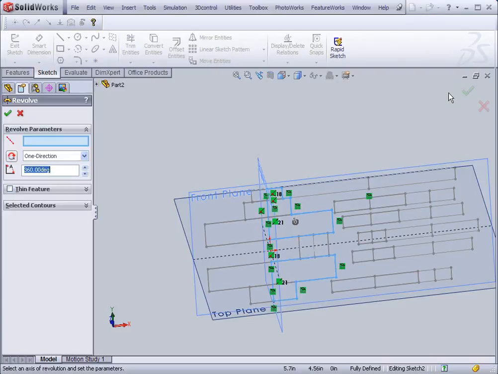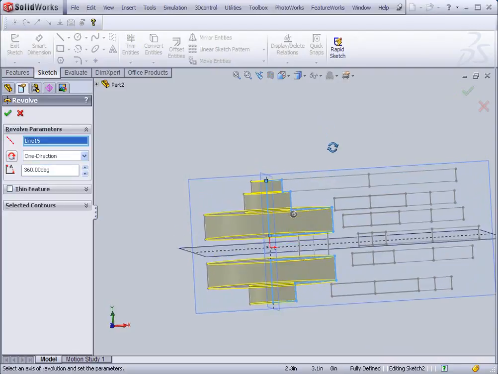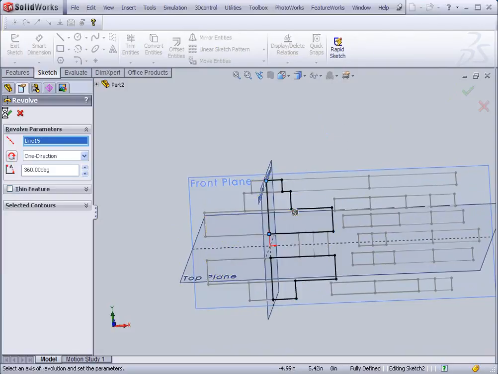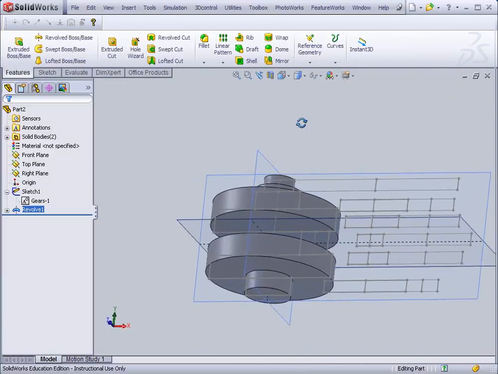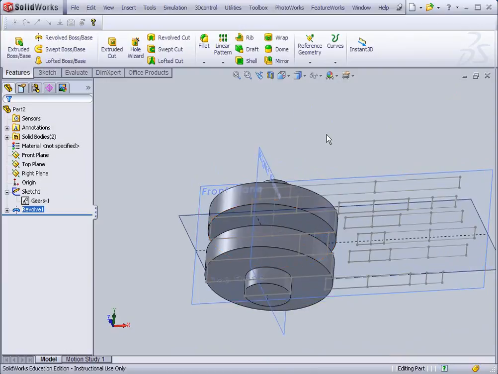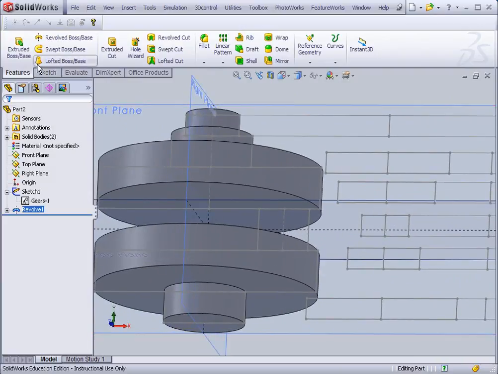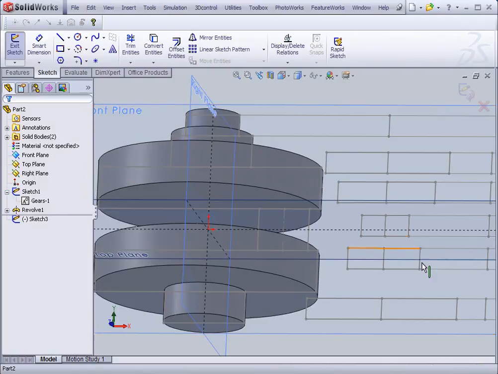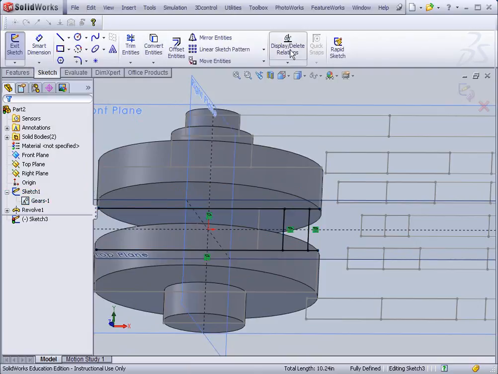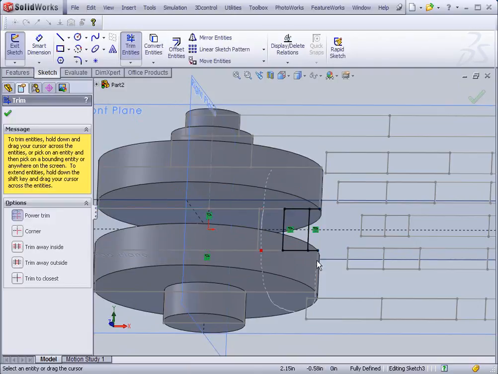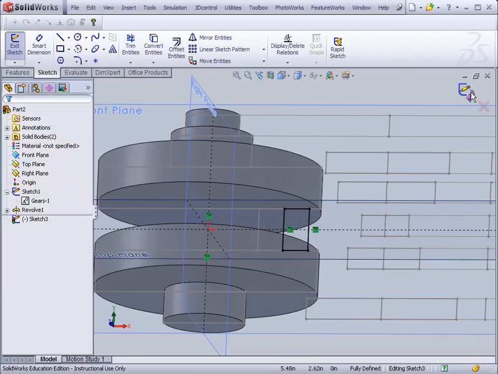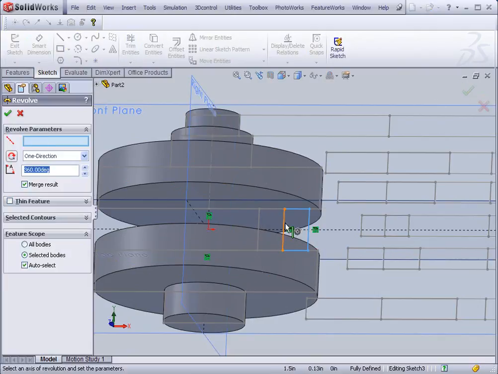Check OK, exit the sketch, select the axis I want to use for the revolve. Check OK. So now I have the two big flywheel portions of the crankshaft. I need to put the wrist pin in now. So I'm going to open another revolve, select that plane. Then I want to do more converting of entities. Trim off what I don't need. Check OK. Exit out of this one. Then I need to select that line.